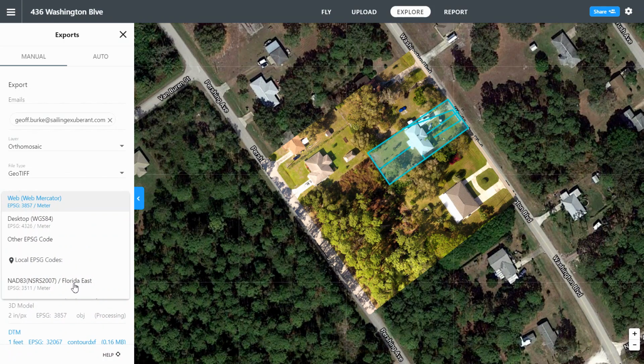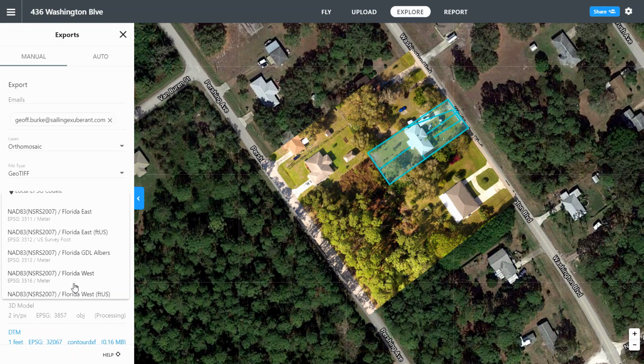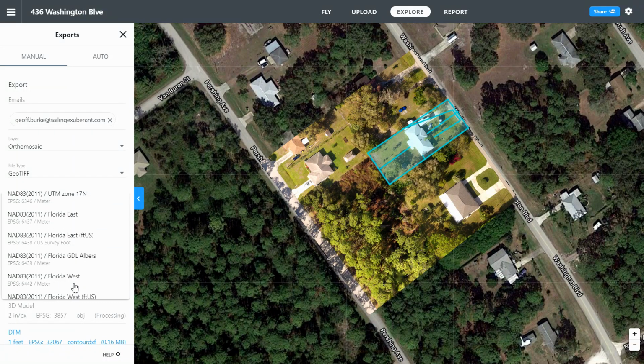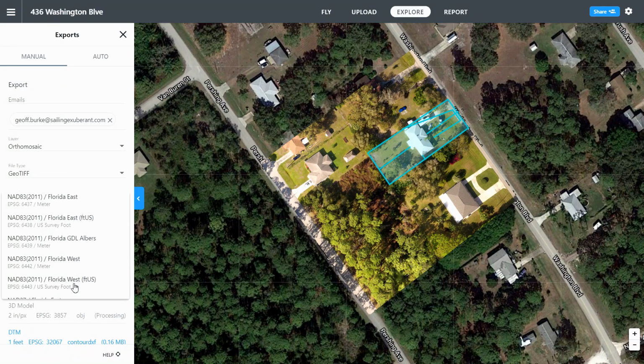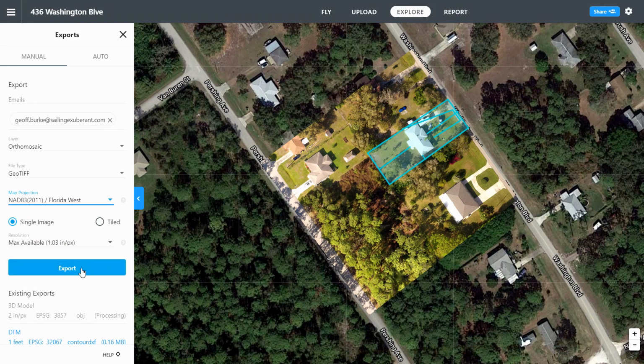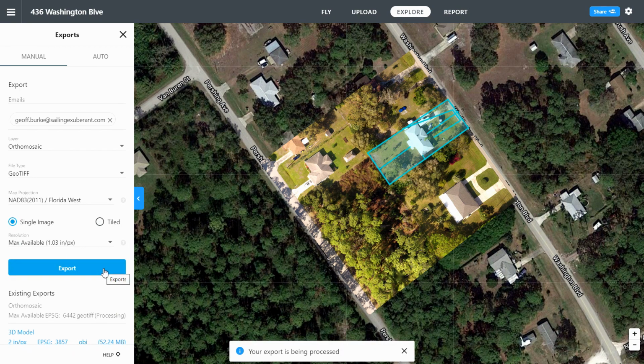And there's also in this area, I tell you, I'm not quite sure what all of these different registrations are. The NAD 83 2011 must be a survey, but I am simply guessing at that. But I can definitely select one of those and have it a single image or a tiled image, and I can have the resolution at 20 pixels per inch or 2 pixels per inch, and here I selected 1 pixel per inch, and I can export that. So it's currently being exported.